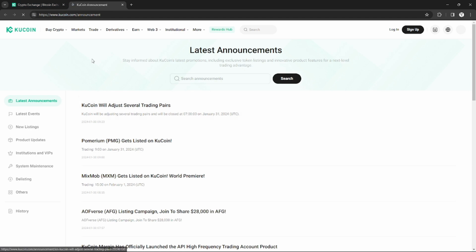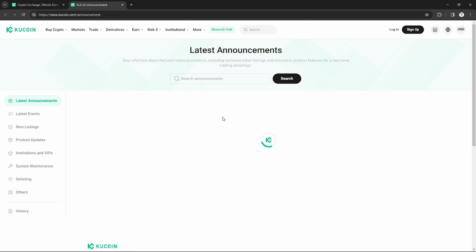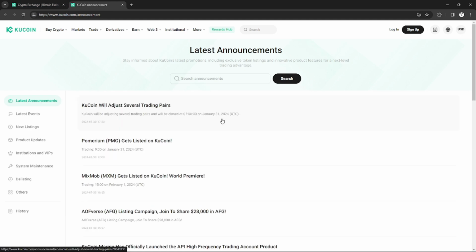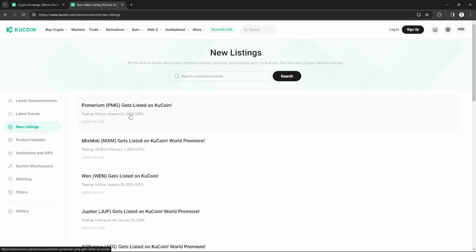And after clicking the announcement, as you can see, you will see all latest announcements of Kucoin, but you're going to go to the new listing right here. So click new listings right here and you will see all new coin listing that is available in Kucoin. So the latest one is the Pomerium, and the other one is Mixmob, the Wen and Jupiter, etc.